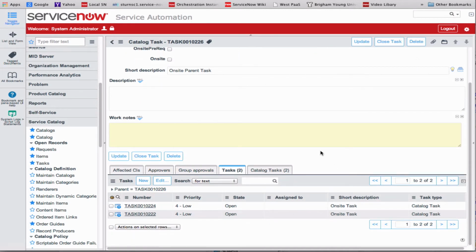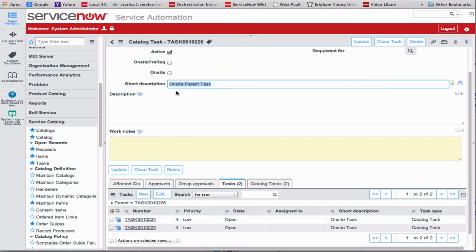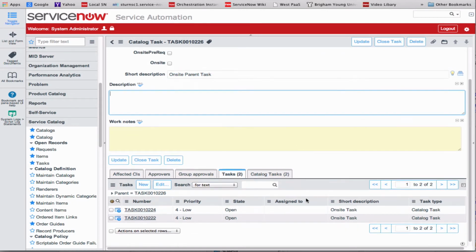Those are on-site tasks. So the idea here is that while the request is being fulfilled, until all of the prereq tasks are completed, we will not create a parent task assignment to field services. Once the prereq tasks are completed, we will create a new task, and we will call it on-site parent task. In this example, you can call it whatever you want, and then we've associated these child tasks. That way, when someone from field services goes on site, they'll have one task, and in that task will be all of the child tasks that have to be completed while they're on site.